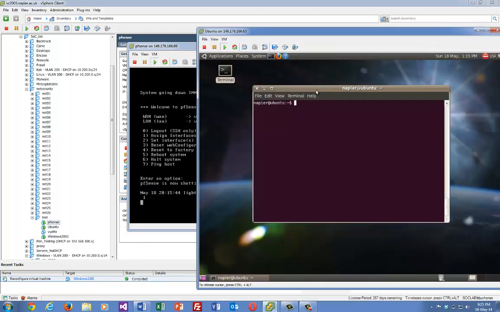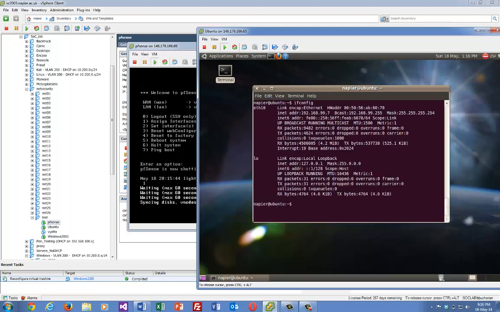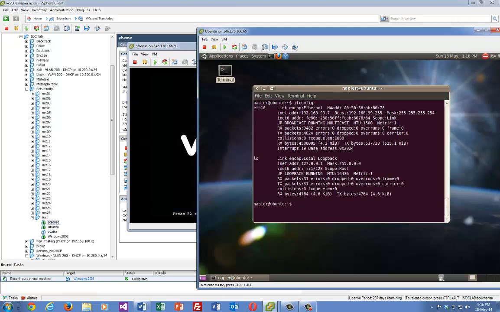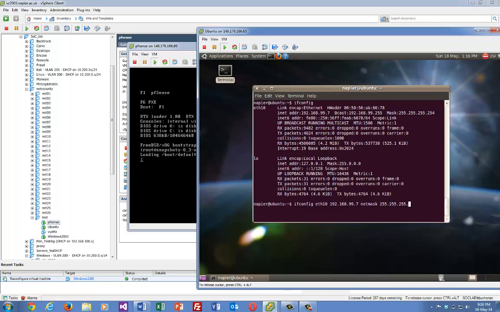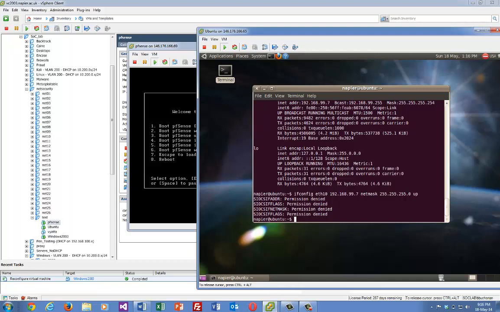And we'll go ahead and configure our LAN device. So it's Ethernet 10, so we'll configure that one, Ethernet 10, with 192.168.99.7, and we'll give it a netmask of 255.255.255.0. We need to do sudo.